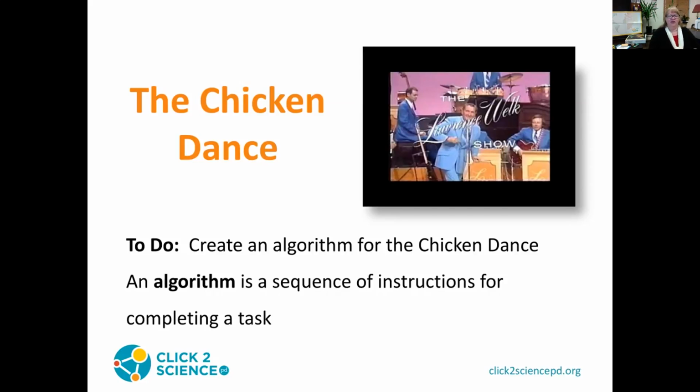So think about these things as you're watching the video. How are you going to convert that into an algorithm? And what are the sequences that you need to think about? So again, what are the steps? Are they repeated? How do you know when to move on from one action to the next action? And how do you know when the dance is over? All right, let's look at this video.